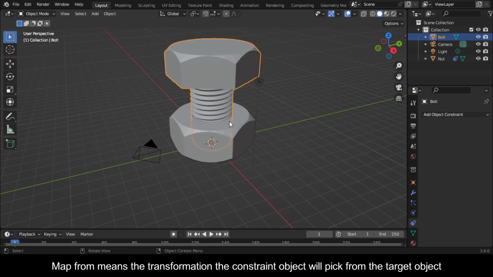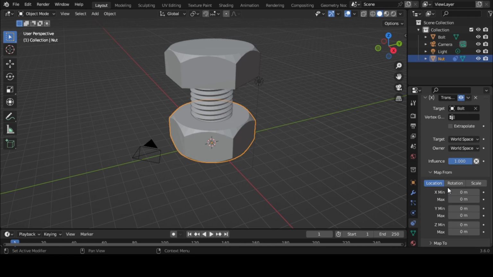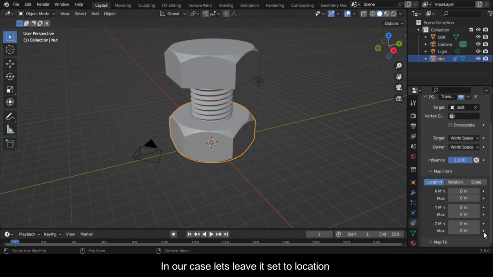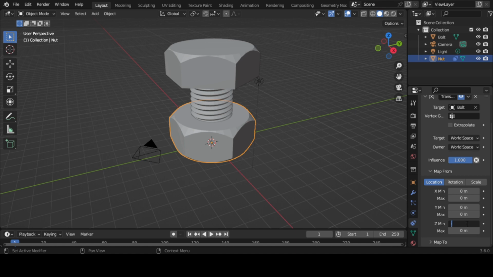Map From means the transformation the constraint object will pick from the target object. In our case, let's leave it set to location. Since we are moving it along the Z, we'll give the Z a maximum and minimum value. In my case, I used -5 and 5.